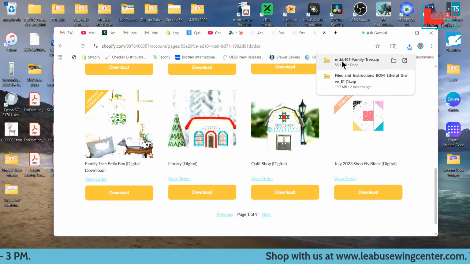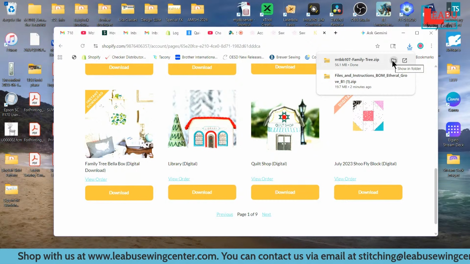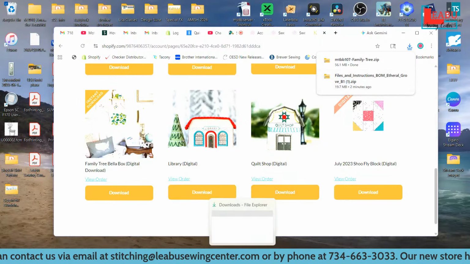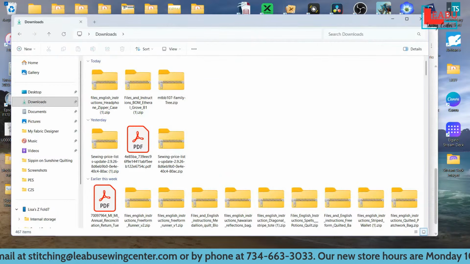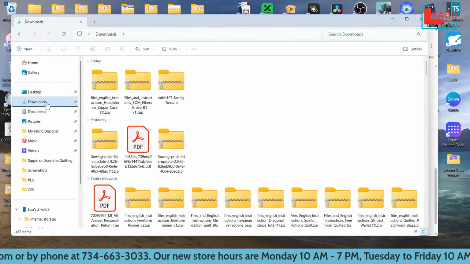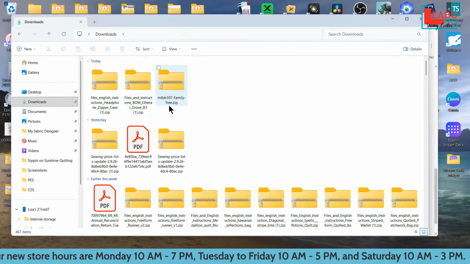I can click directly on that and it'll go to that folder. I can click show in folder, which will tell me where it's at if I don't remember what file to look into. Or again, I can go to the bottom of my screen and go to my File Explorer and open that. I was in downloads the last time, so it automatically went in there. And there's that Family Tree Zip.